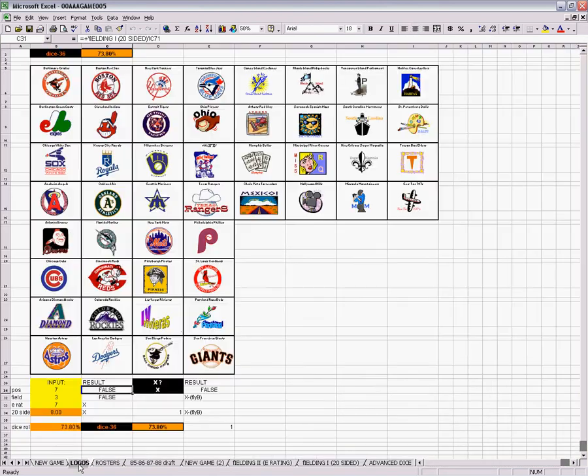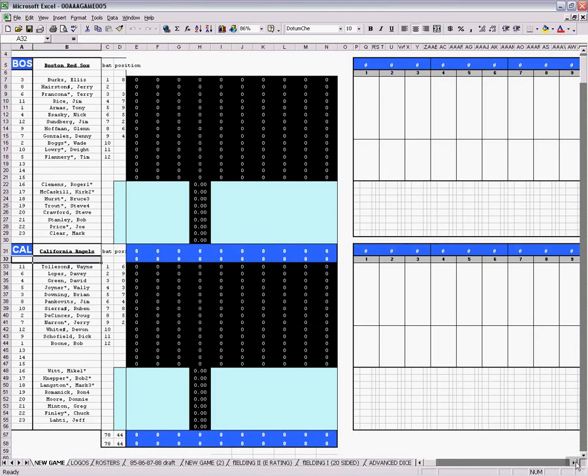Logos. This is where I dump all the logos that get carried over that you see for my 32 teams. And then there's another 16. This is a fictional spring training league in other American cities that I do, just to mix the cards up. Totally fictional. But this is interesting here, that this also carries, for instance, the information that is here.